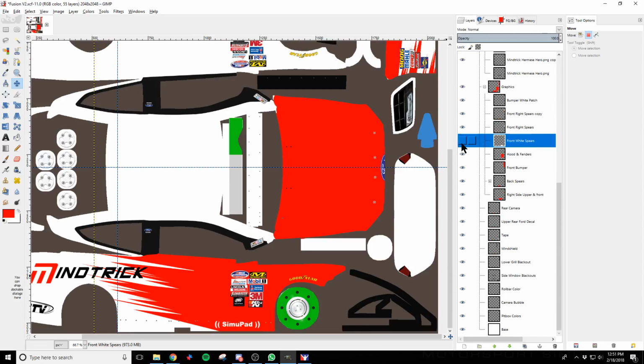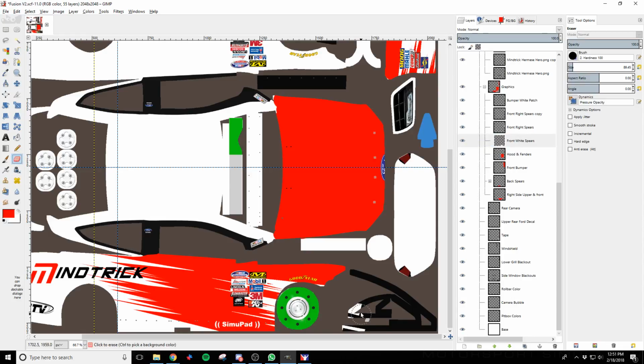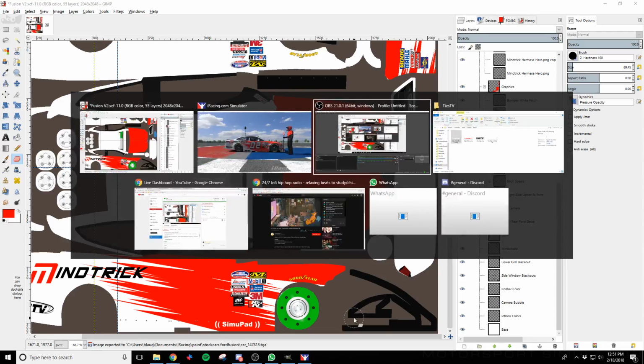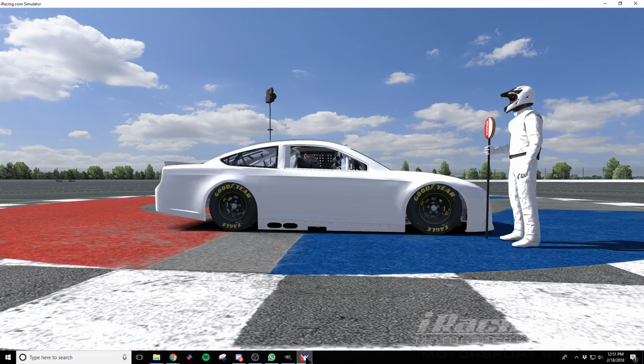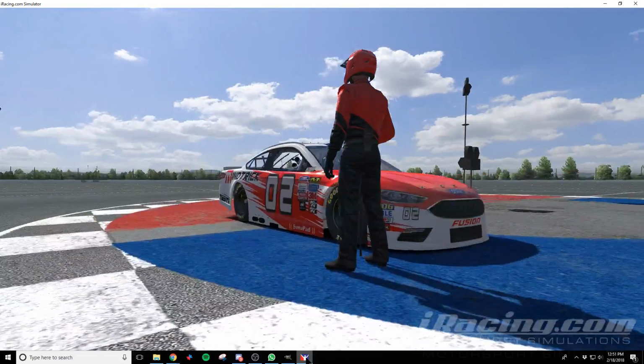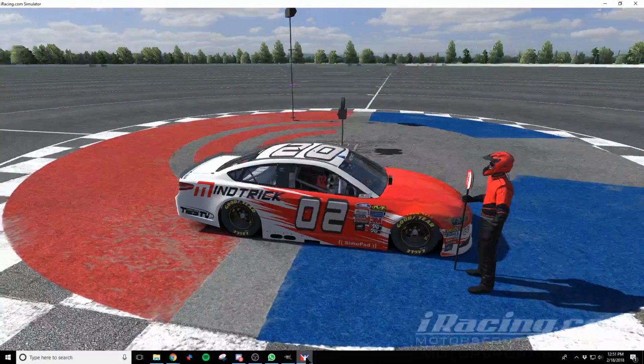And that was this one, yeah. So there I'm just going to remove this little section. Export and look at it in the sim. Yeah, see, it looks good.